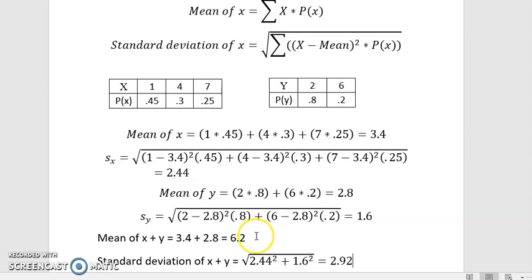So the combined variable x plus y: the mean is simple. You just add them. Standard deviations, a little bit different. Square the individual standard deviations, add them together, then take the square root. What if I change that just slightly? What if I want to know the mean of x minus y? Well, that's going to change this calculation, because then it's going to be 3.4, the mean of x, minus 2.8, the mean of y. That makes sense intuitively, and that would just be a difference of 0.6 there. So the combined random variable x minus y is 0.6.